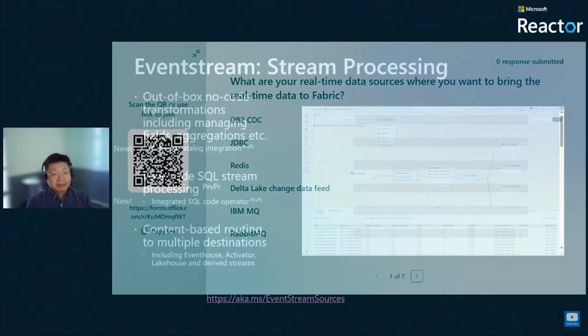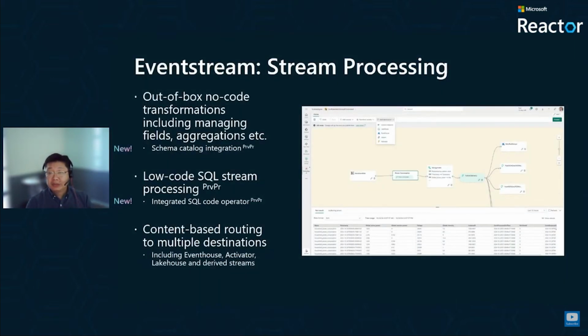Okay, next, please. Like I said, in the event stream we not only ingest data into Fabric but also provide stream processing functionality. We provide out-of-box low-code transformation operators. You can do queries, filtering, group by or aggregation. Once that's defined, you start the job in the backend, and when the data flows to your destination, it can be processed.